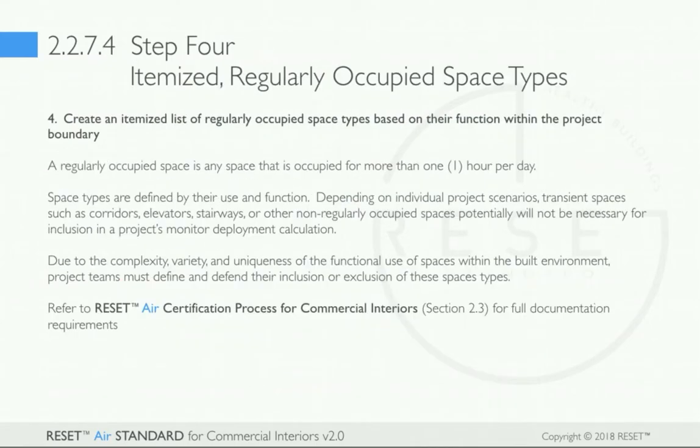Step 4. Itemize your regularly occupied space types. So we would like you to create a list of all the regularly occupied spaces that are within your project boundary, as defined by people who are occupying those spaces for more than 1 hour per day. So space types are defined by their use and function, and this is really important.